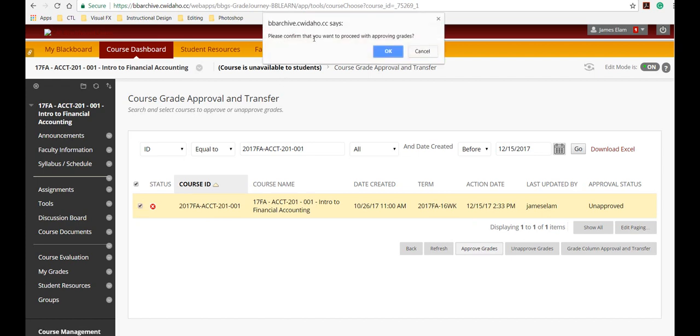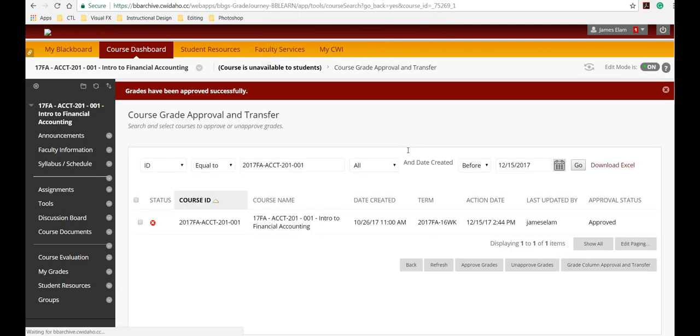And we're gonna go down here to approve grades. It will ask us, please confirm you wanna proceed with approving grades, and we do. So we'll click on okay. And this says status approved.